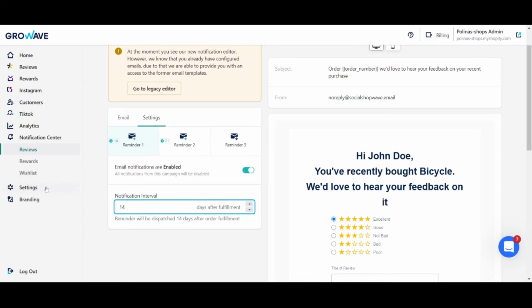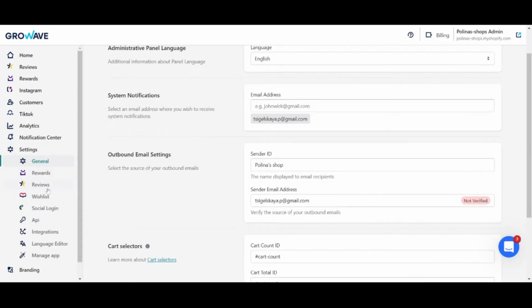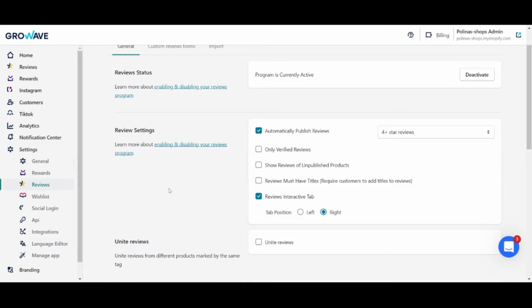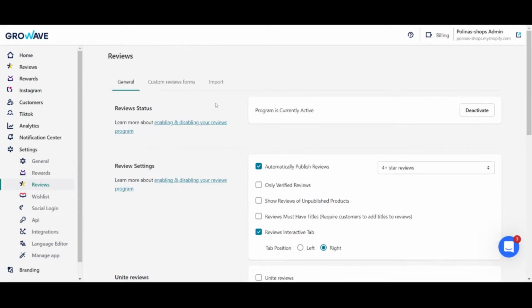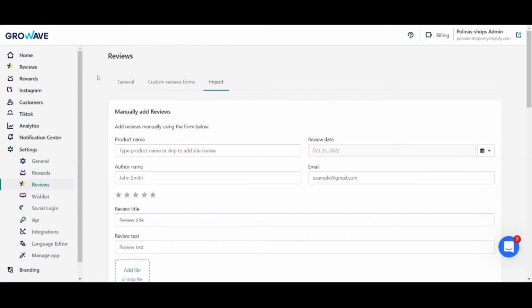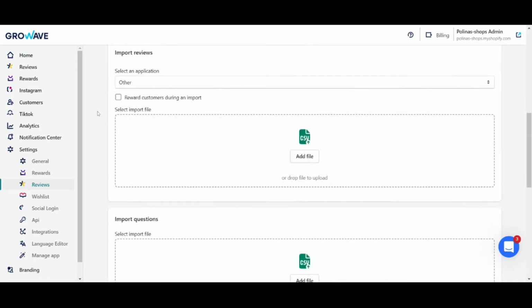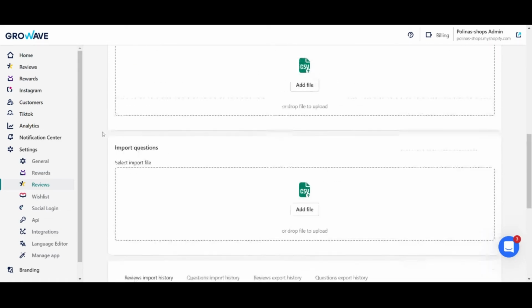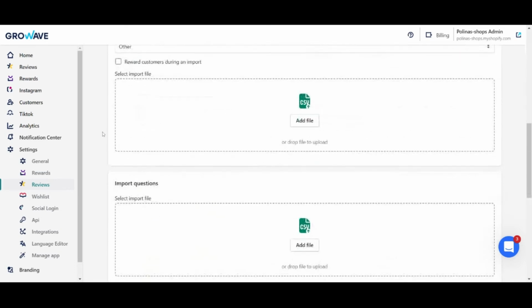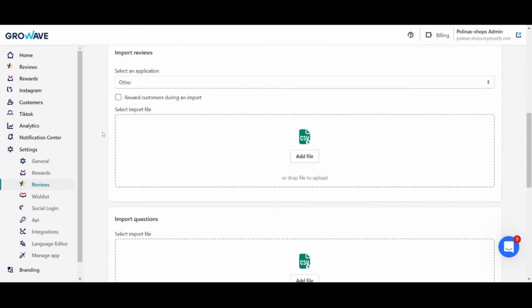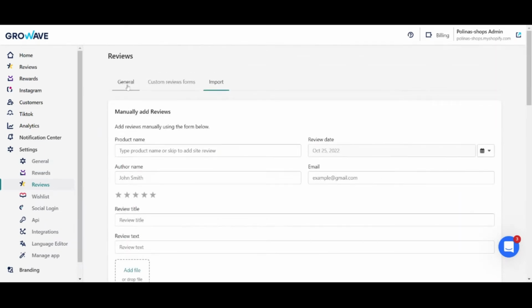Now let's go to the general settings of Reviews app. So from here, for example, if you already have any existing reviews, you can do the import. You can import the reviews one by one, or you can just add the file and the reviews will be successfully imported. Just be sure for the file to be in the CSV format. Let's get back to the general settings.